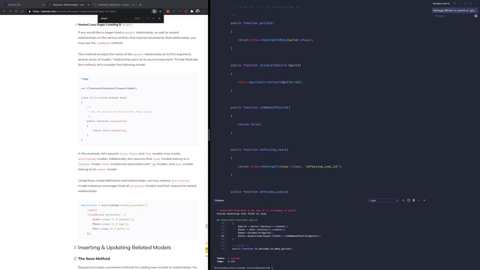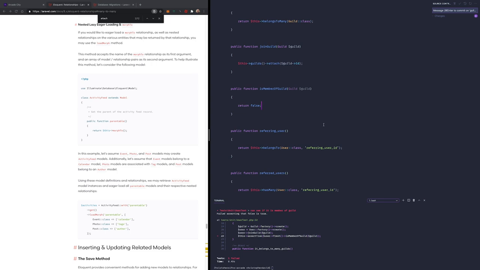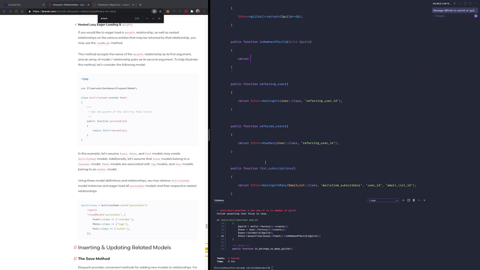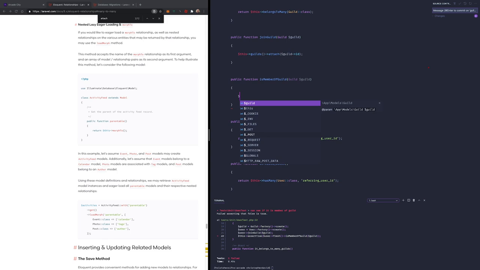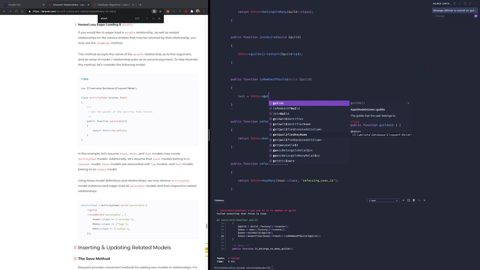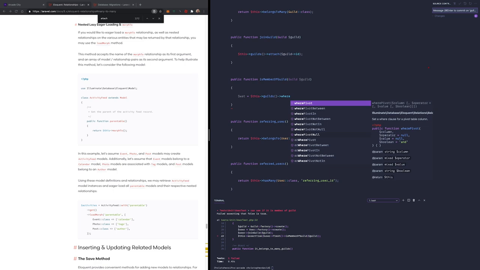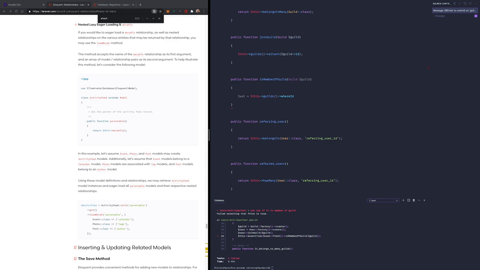So we need here this. Now, we basically need to query the guilds that this user is a member of for a guild that has the same ID as the guild that we're passing to the function. So I think it'll be as simple as, do I pass it on? Let's try this. This guilds where ID? This could break horribly. Let's just see what this is.